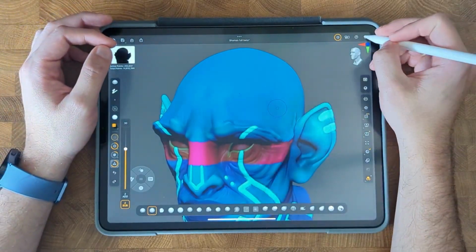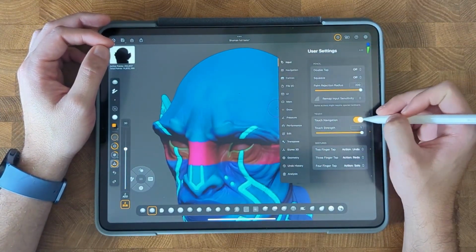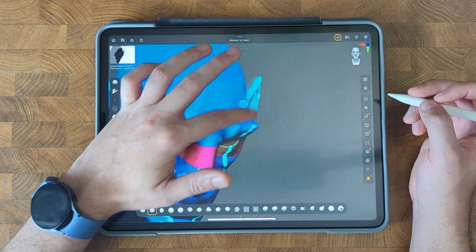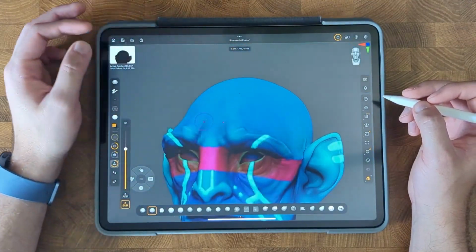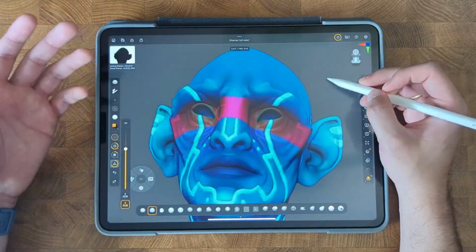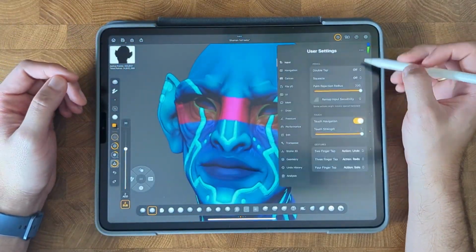So that one to me doesn't make sense. Instead, what I want to do is click on this, set it to touch on or touch navigation, and that means I can use 1 single finger to navigate even if I'm on top of the interface. Now, I want to mention this only because if you are familiar with the other way around, or you want to leave that off, so let's do that.